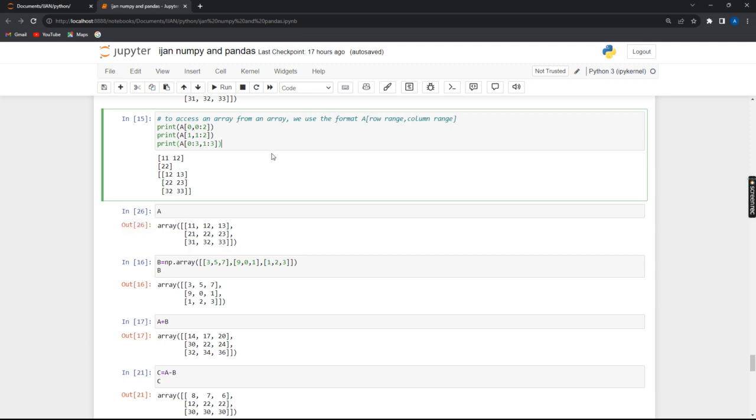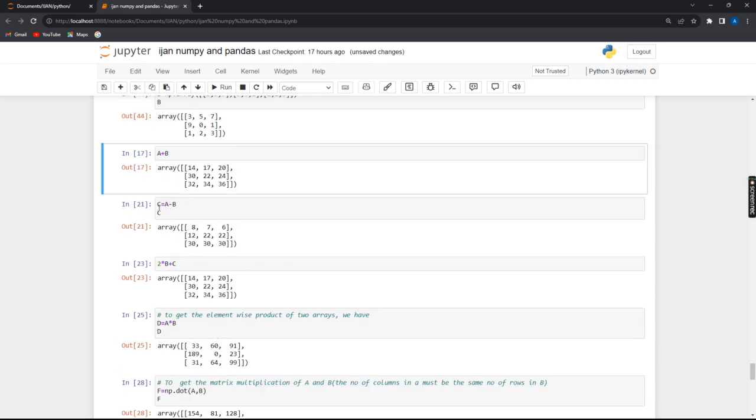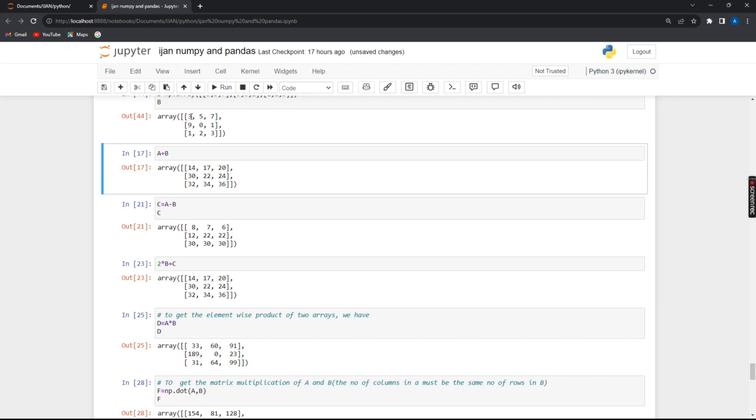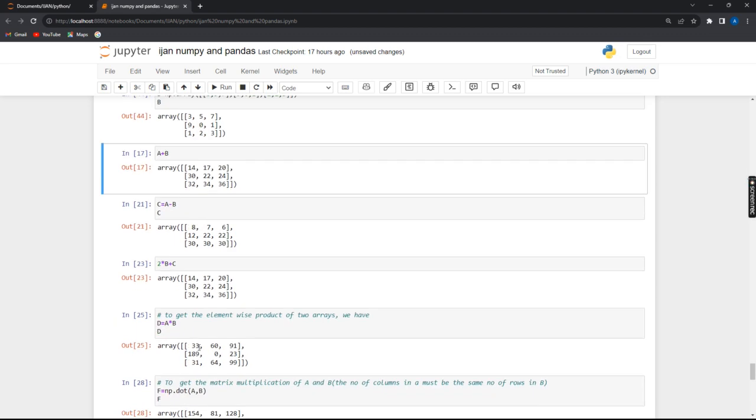So now, what are the operations we can do on an array? Look at array A and look at array B. If I say A plus B, you understand what it will do now? And if I want to do minus, you understand what it will do? If I want to do multiplication, you understand what it will do? So it will do 2 times B. What's our B first? It will first do 2 times B. That is 2 times 3, 15, right? Then 15 plus A. 15 plus 11.